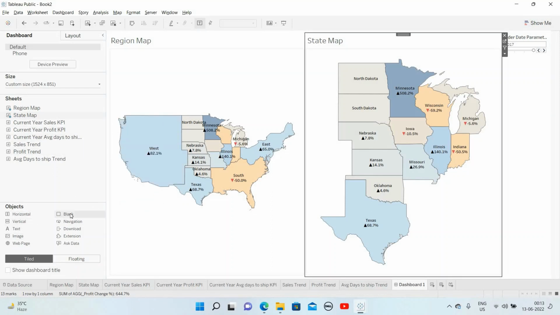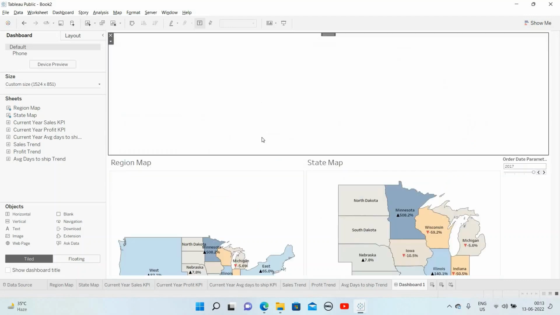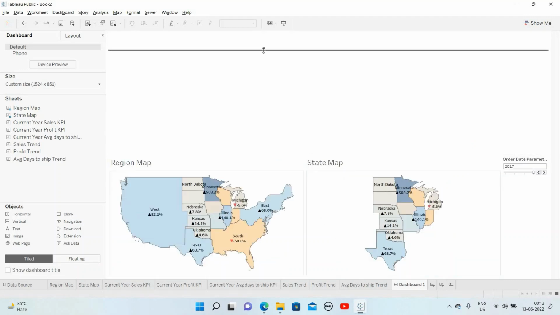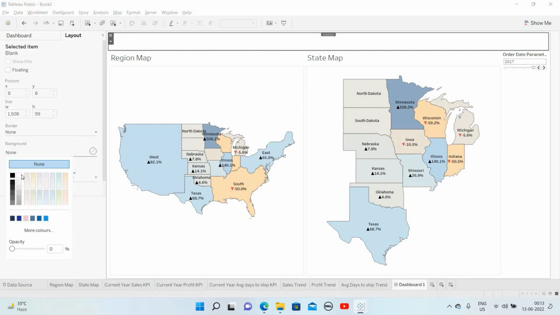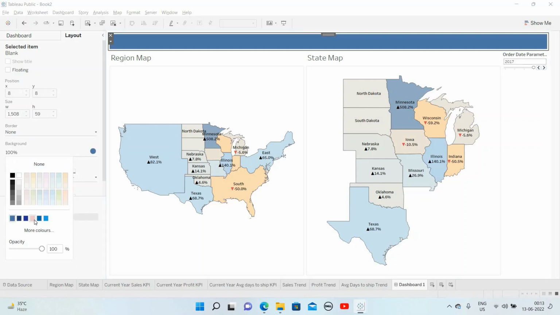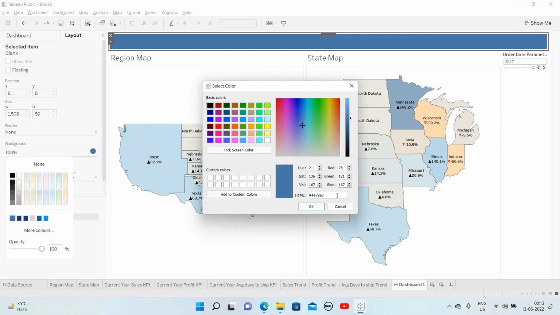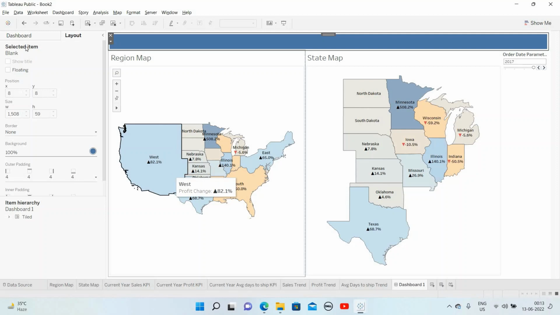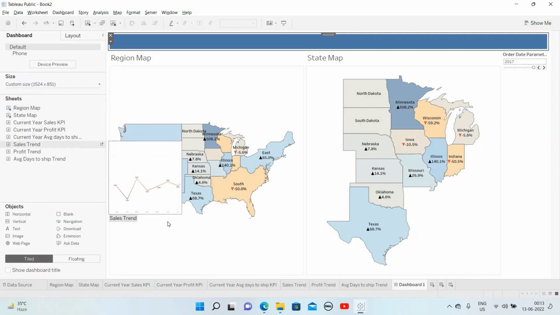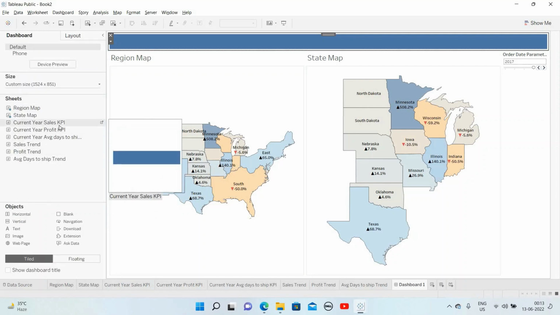So on the top, let's make one blank, right? This thing, give this shade of background. Let's give this color, right? This one, okay, perfect. Now we have to insert the 3 KPIs.